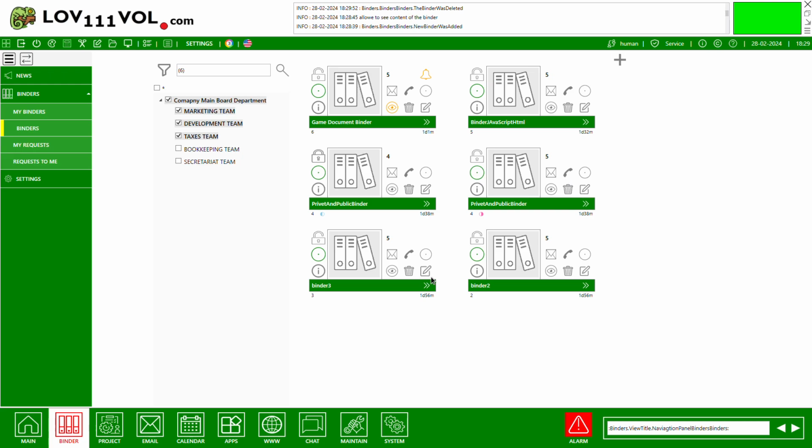In this tutorial I will try to show you how to add a new document binder and how to manage the document binder. At the beginning maybe I'll show you how to add new users and how to extend the existing structure of our organization. You have to go to maintain.